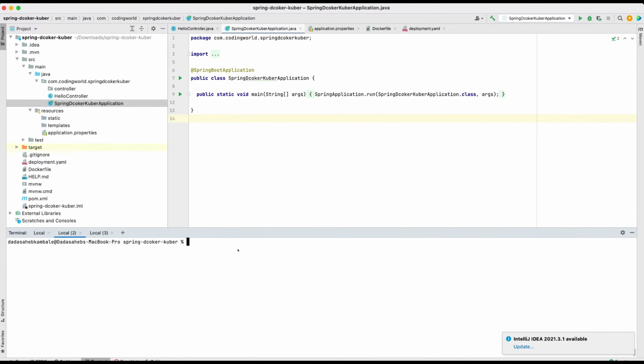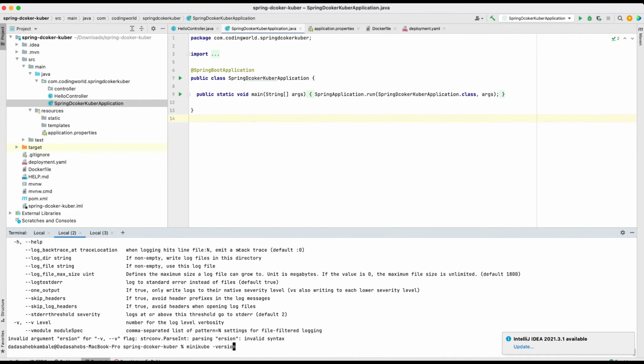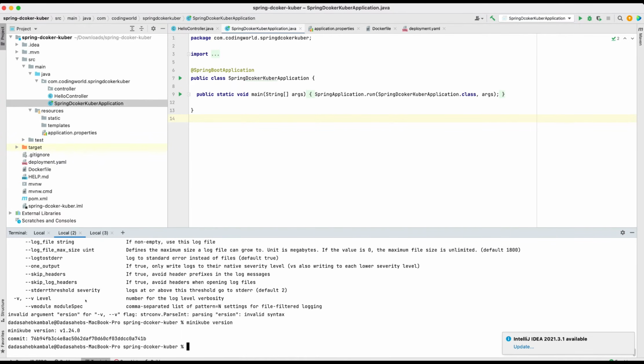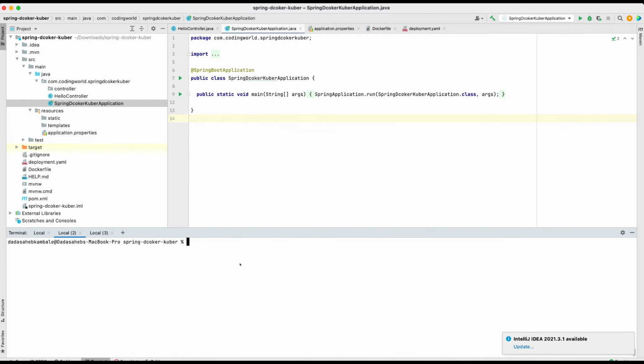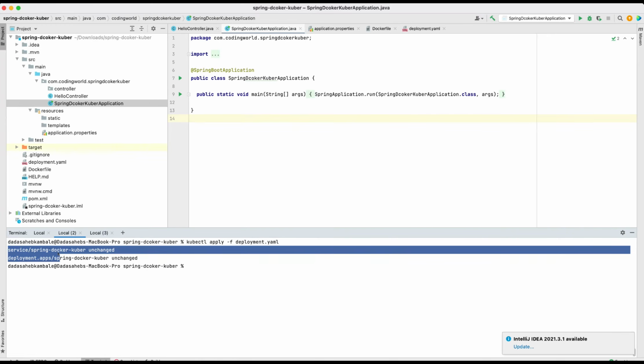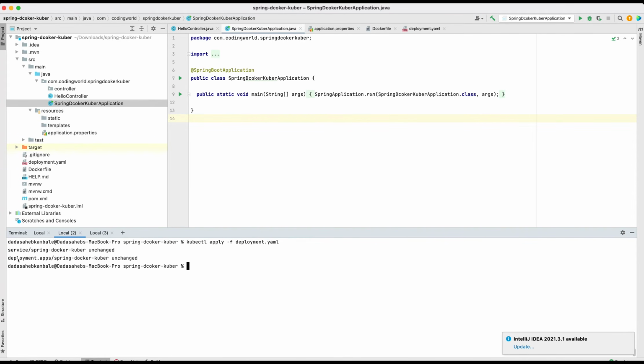Let's check the Minikube version. Sorry, the command is different. So Minikube is v1.24. Now we will deploy our Docker image on Kubernetes. So let's run the deployment command, kubectl apply -f deployment.yml, and both our resources will be created, one is the service and the second is the deployment. In my case I have already created them, that's why it's saying unchanged.